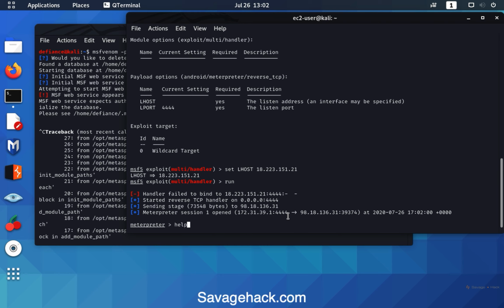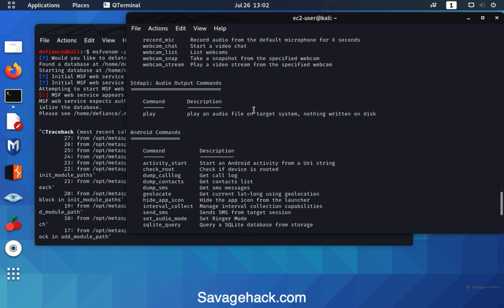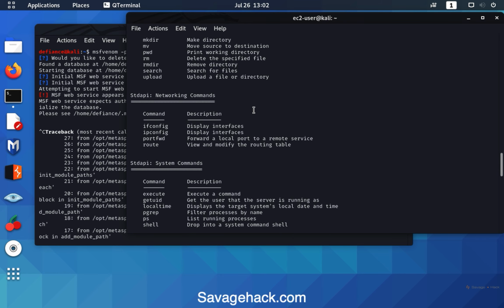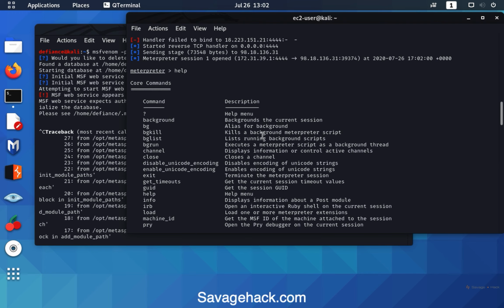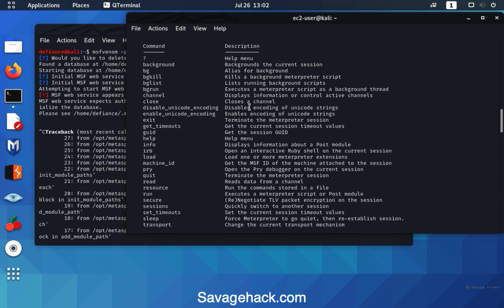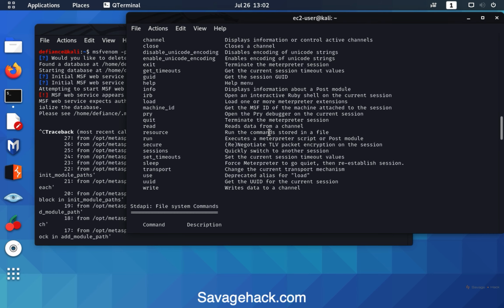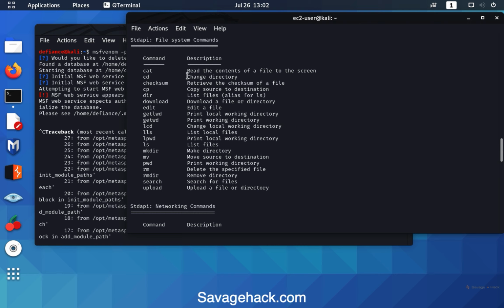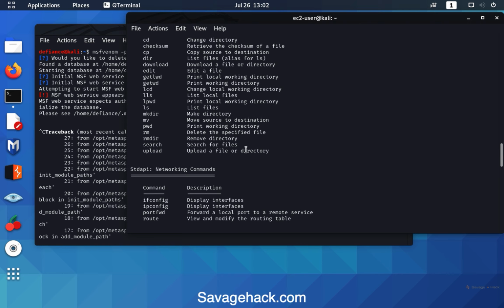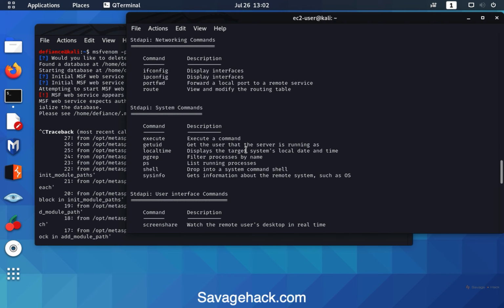So we'll type in help, and we can see the commands. These are all the commands that you can use with the Meterpreter shell. There's a lot of different options you can do. Most hackers from here will go ahead and try to set up what is known as persistence. So they'll probably try to execute a script on here. That way, if the phone turns off or gets restarted or the app closes, things like that, they'll still have that active connection at any time they want. And they basically own your phone from here.